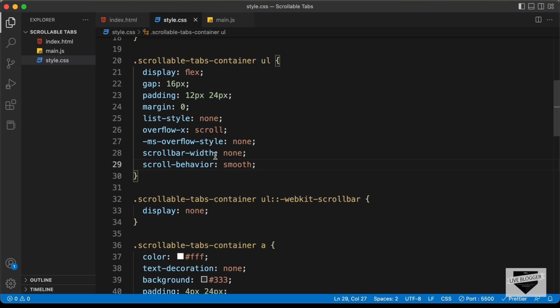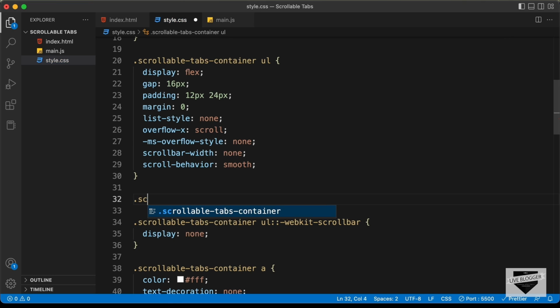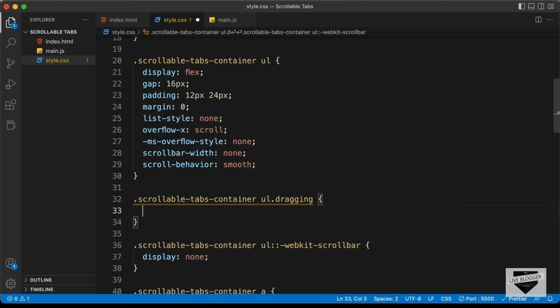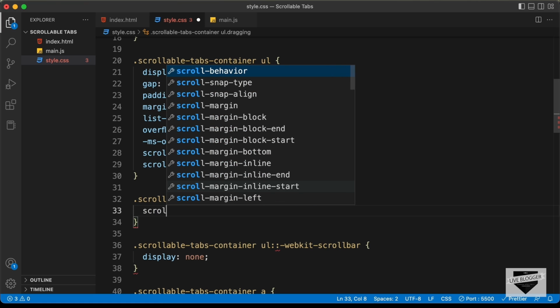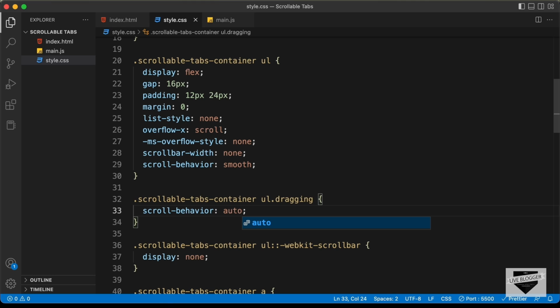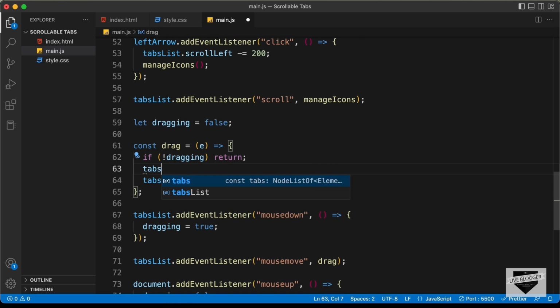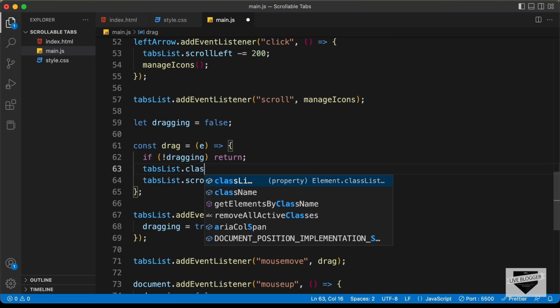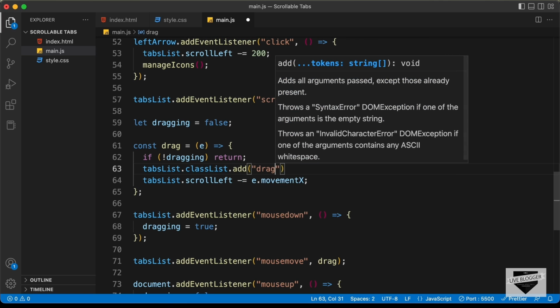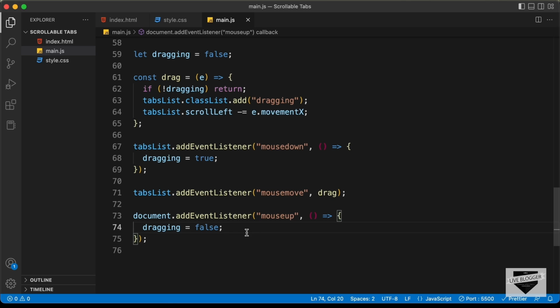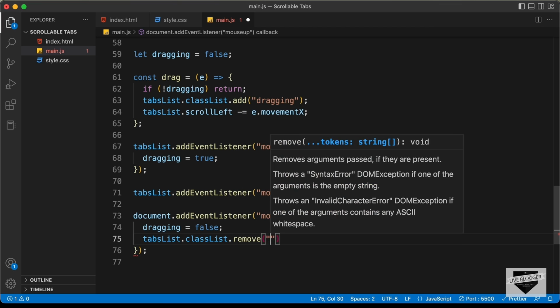So let's uncomment this and we'll create a class for that. So let's type .scrollable-tabs-container ul., and we'll create a class called dragging. And when we are dragging, we'll just set the scroll behavior to auto. Now what we need to do is go back to the main.js file, and here we need to add the dragging class. So let's type tabsList.classList.add("dragging"), and when we have this mouseup event, we need to remove the dragging class. So let's type tabsList.classList.remove("dragging").